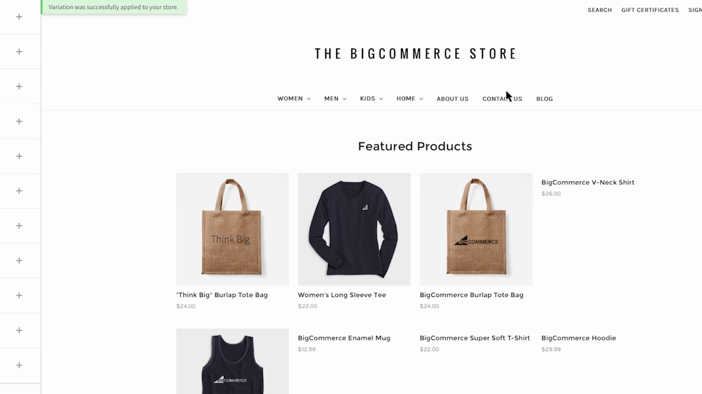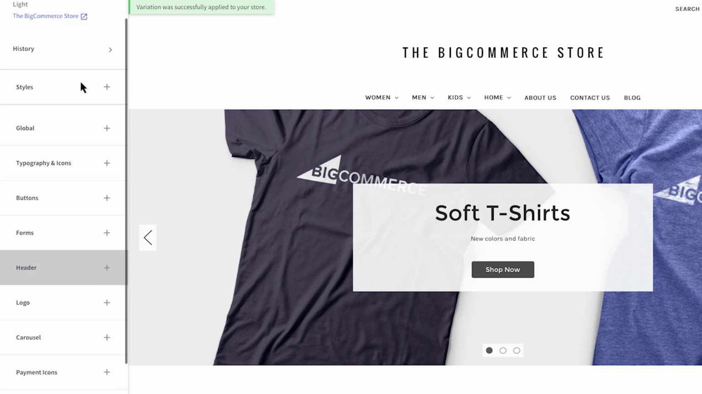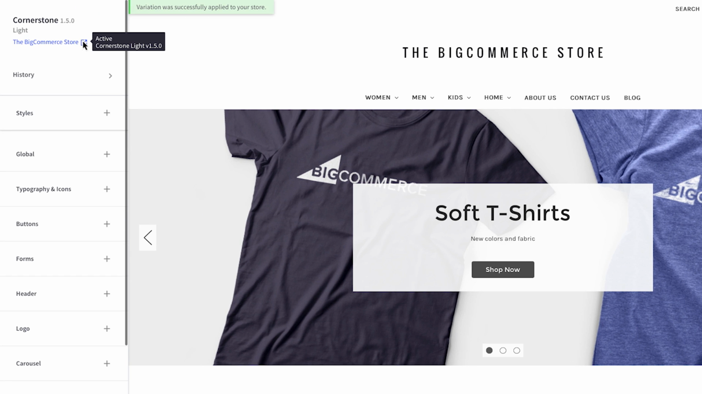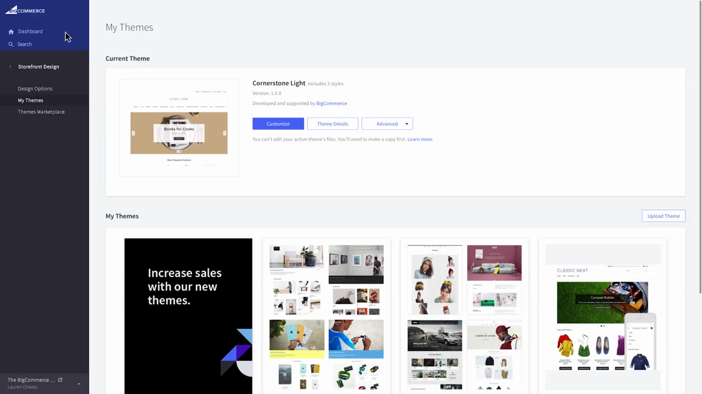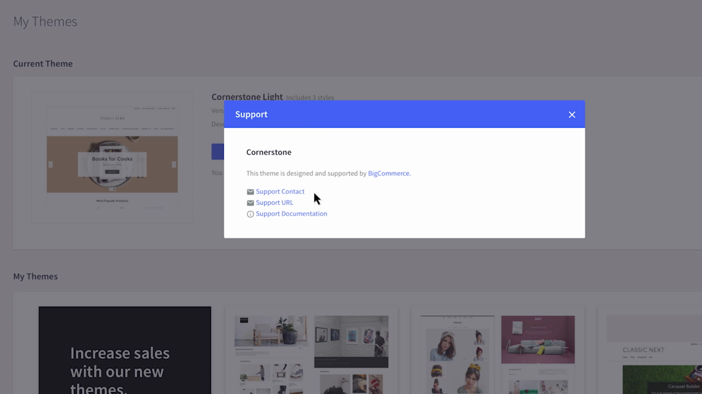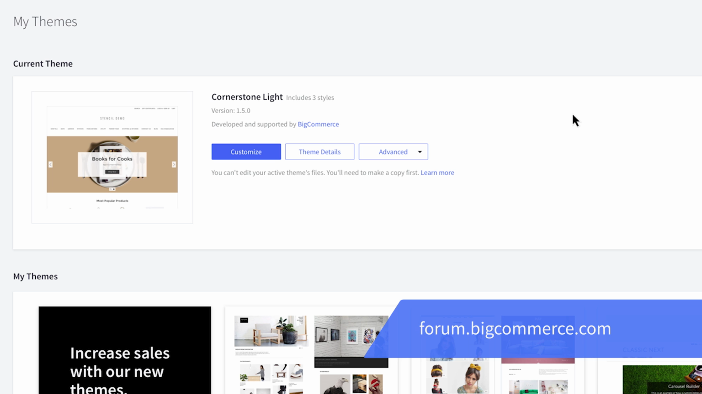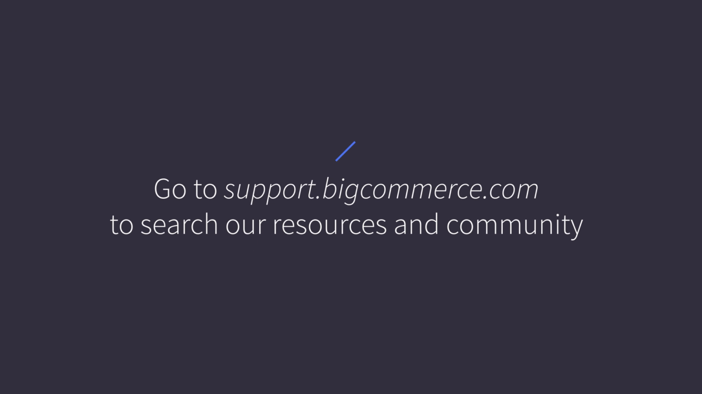You can build a stunning storefront to engage your shoppers and encourage more checkouts across any device. If you need support with your particular theme, contact the developer of your theme. If you need help adjusting your design, the BigCommerce community is a great resource. To continue to learn more about storefront design, watch our video on carousel and design options.